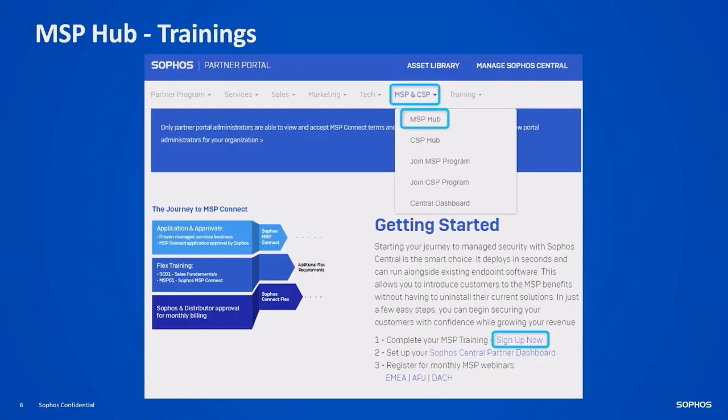So when I say the hub, I mean the MSP hub in the partner portal. If you log into the partner portal, you can see right up at the top there's MSP and CSP, and there's MSP Hub, and there's an option that says complete your MSP training. So you can get to that training through the hub, or through the training dropdown, right next to it at the top of that screen.